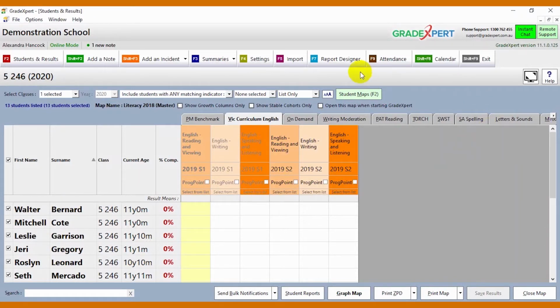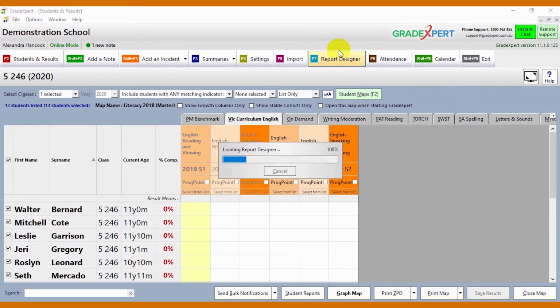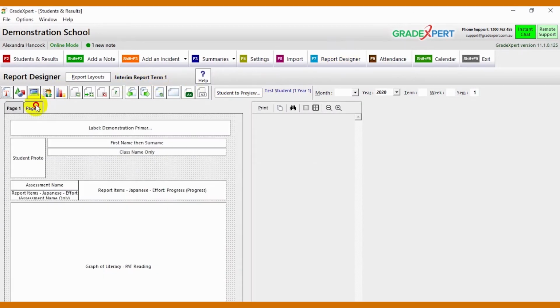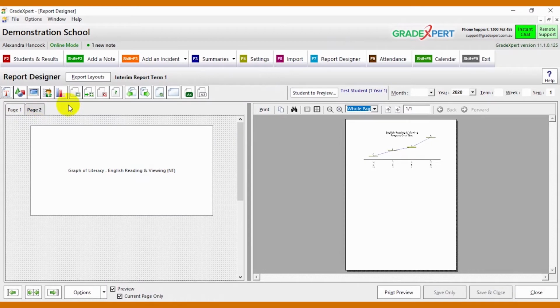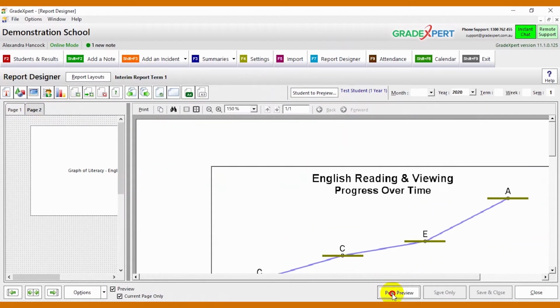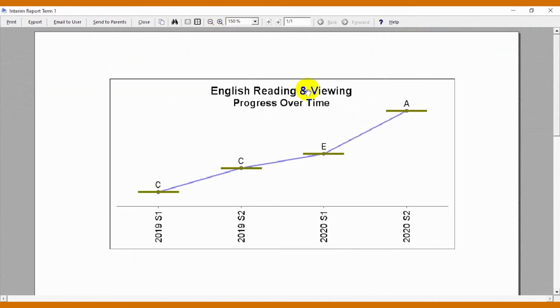Let me just see if I can bring that up in Port Designer. There we go. Actually, that's an example. I'll just do a print preview of that one.